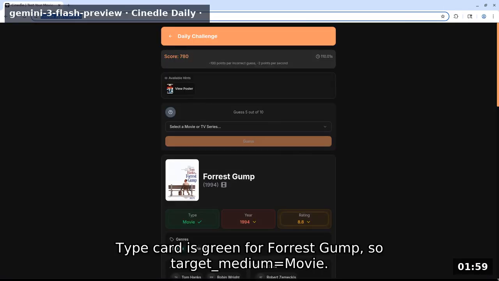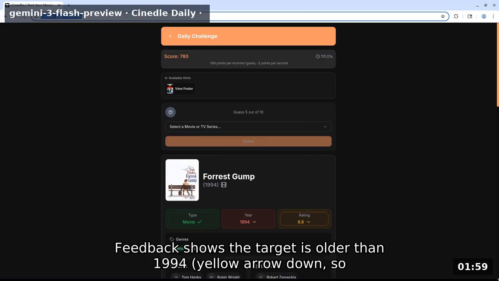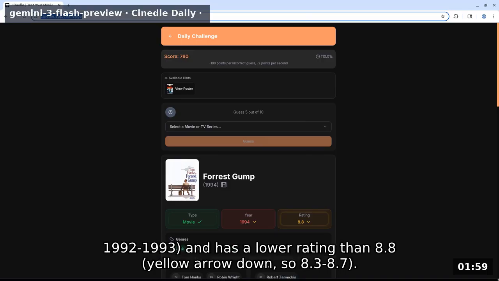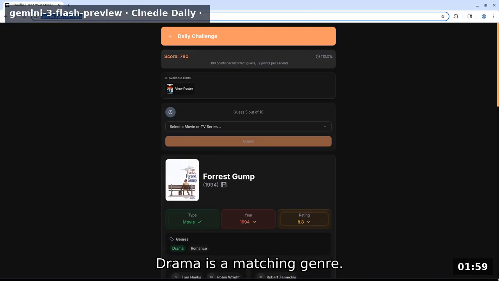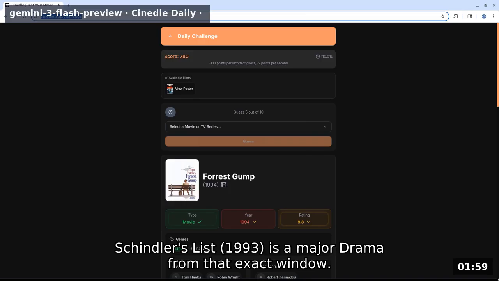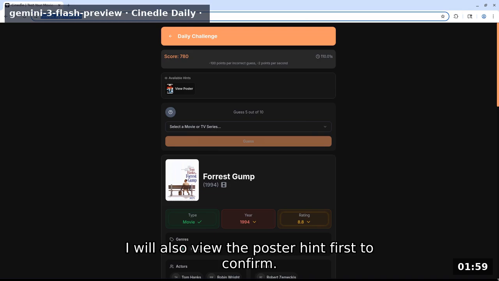Type card is green for Forrest Gump, so target medium equals movie. Feedback shows the target is older than 1994 (yellow arrow down), so 1992-1993, and has a lower rating than 8.8 (yellow arrow down), so 8.3-8.7. Drama is a matching genre. Schindler's List, 1993, is a major drama from that exact window. I will also view the poster hint first to confirm.